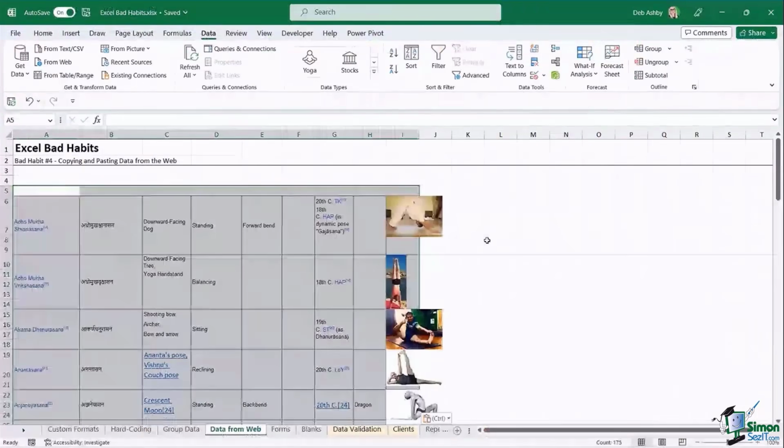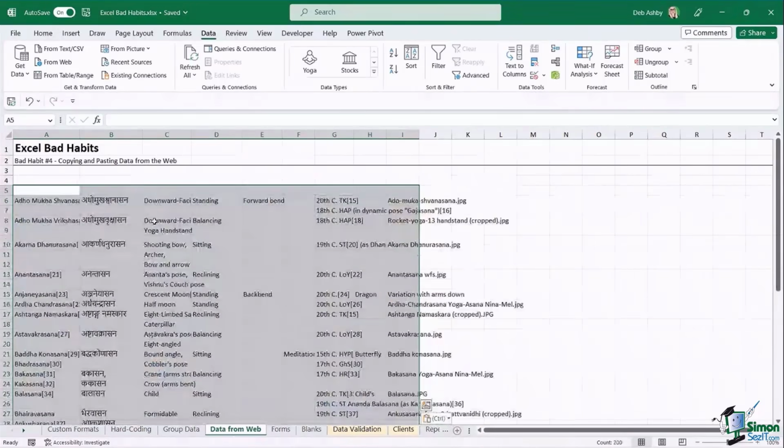And this is kind of what we get, a bit of a mess, to be honest. If I was using this method, I would then have to go in and do quite a bit of formatting to get this data to look tidier, neater, and more readable. You can see all the formatting is coming across from the website. I could change that by pasting the text only, but I'm still going to have a lot of work to do in order to tidy this up.